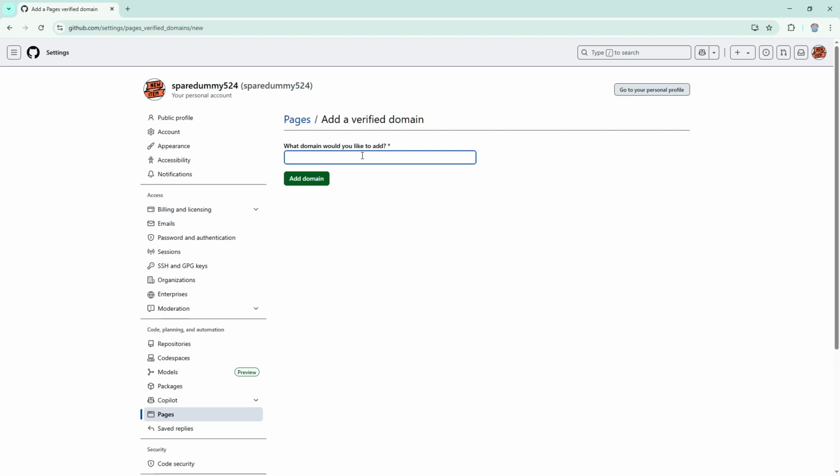Remember, it might take some time for the changes to propagate through DNS servers. So don't be alarmed if your custom domain doesn't work immediately. It can sometimes take a few hours. By following these steps, you're well on your way to having a personalized and professional web presence.